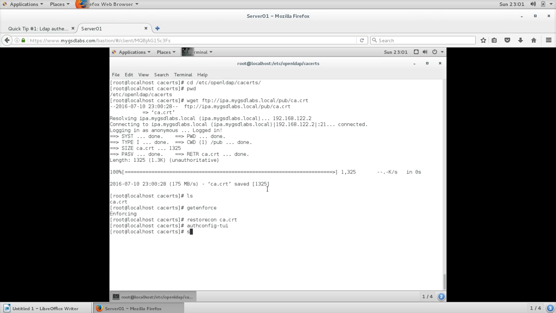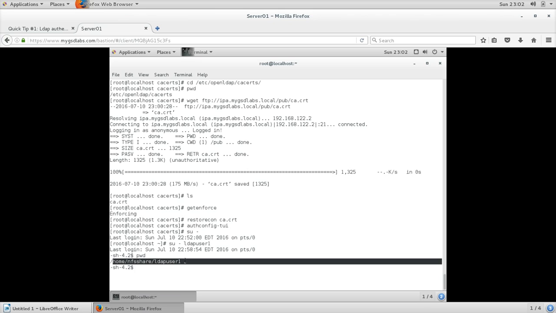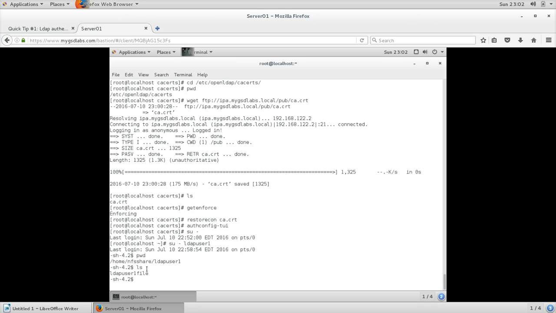So su - ldapuser1 and print working directory. So we are logged in as ldapuser1, and then we are on the home directory, which is the NFS share. We do an ls, and we're going to see some test files that we added to the shared drive to make sure that we're in the right place.